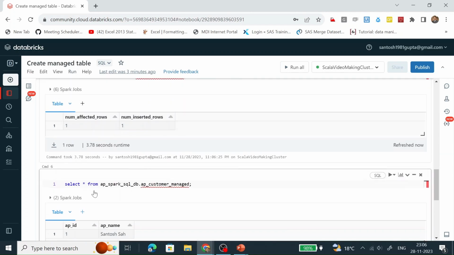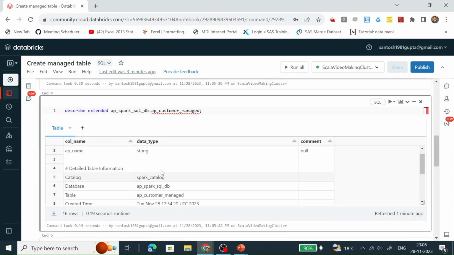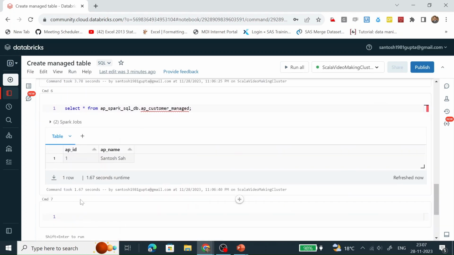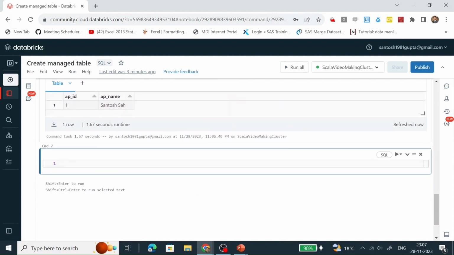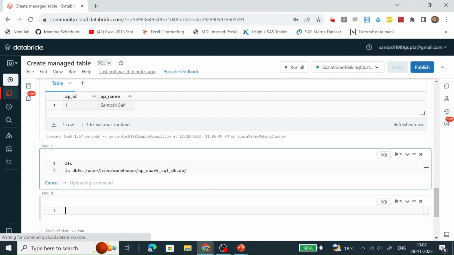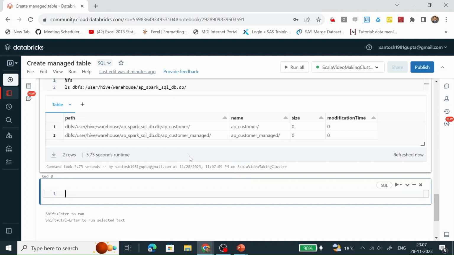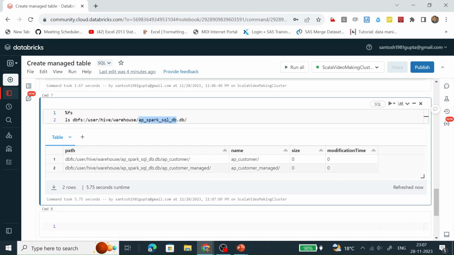Let's see the location. Okay, if we go here, a location is provided. So this is the location, AP SQL DB. Let's go there. How are we going to see the location? We are going to see the location with the help of fs and then ls. We can see there is a table which has been created here, that is the AP customer managed.